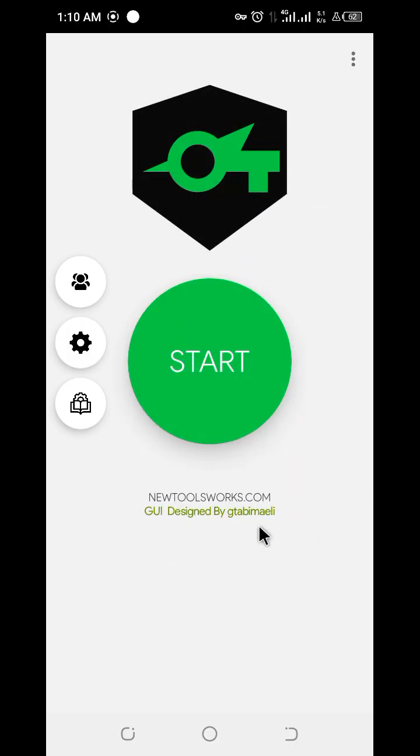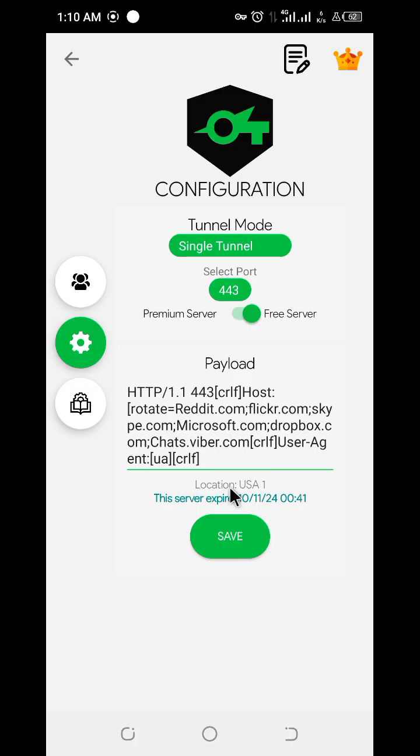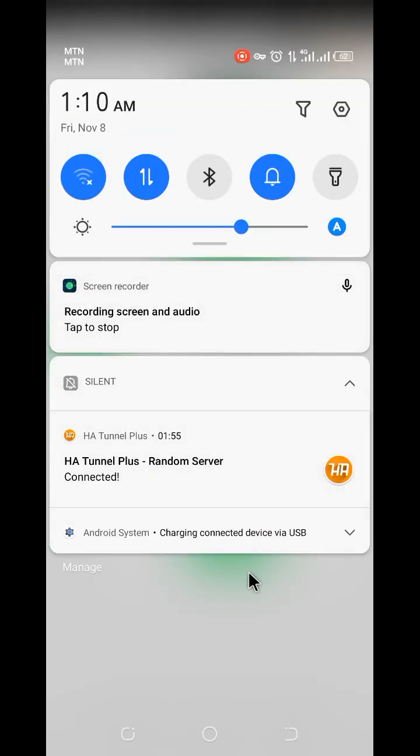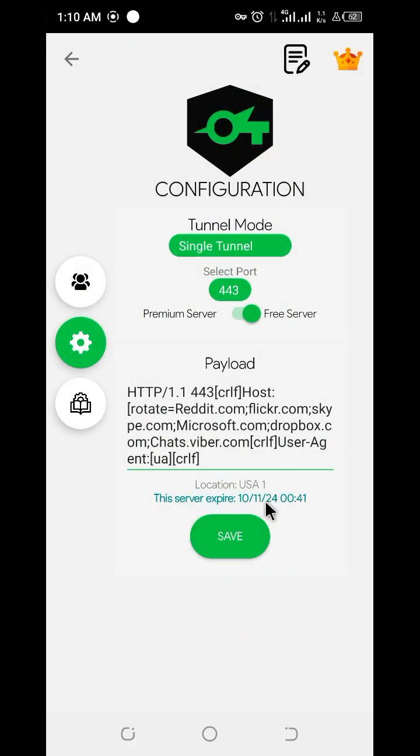Now notice this, if I click on these settings, this was showing red, but now it's showing green, and they're telling me this server expires. So today is the 8th of November, Friday the 8th, so it's going to expire on Sunday the 10th of November 2024 at exactly 12:41 a.m. So, well, lucky for us.